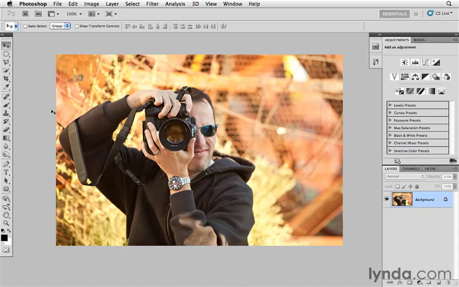Well, this is a portrait of one of my good friends, Matt Kloskowski, and this portrait was taken at the Neon Graveyard in Las Vegas. And of course, I was interested in this really vivid and bright background here, so I want to bring out those tones. Well, the first step that we'll take will be to create a color balance adjustment layer.